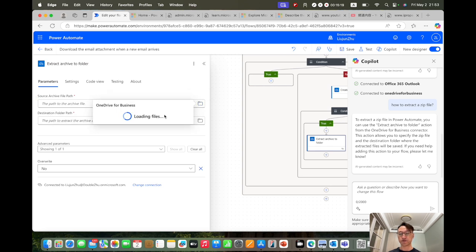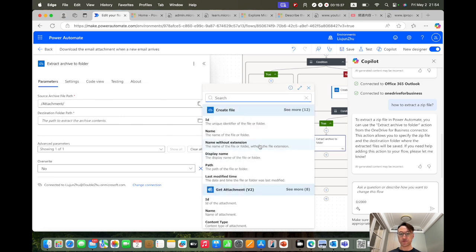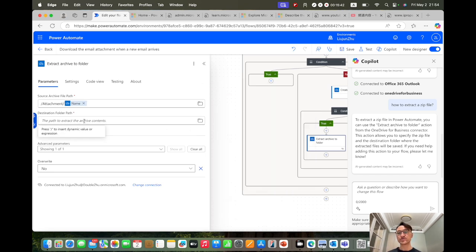So let's say root and attachment. Okay, or we can just write attachment slash, and we can add one more because it should have the name, right? We have created the file, and then the destination folder. We still want to save it under the attachment, right? So we still choose the attachments folder. Okay.